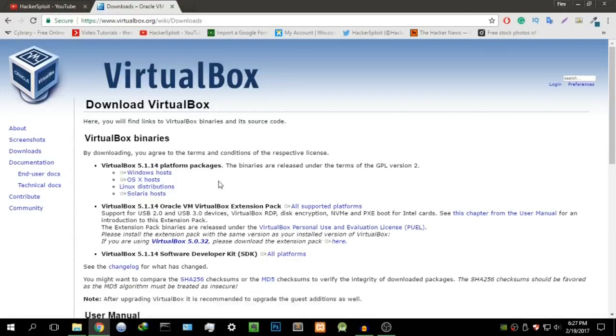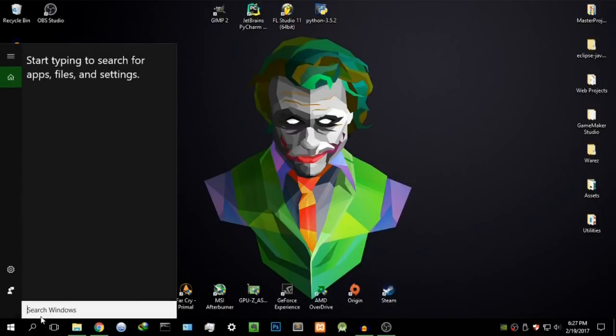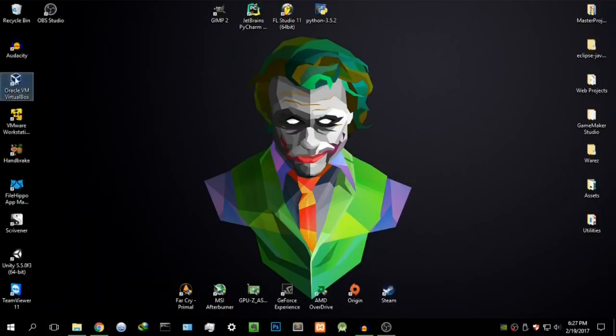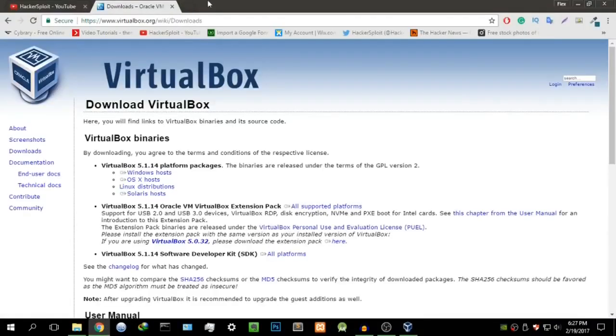I already have it installed, but the setup is pretty simple. Once it finishes downloading, just run through the setup and hit next, pretty standard stuff. Once you have that installed, it'll give you this icon here, or alternatively you could search for it here. I already have my icon here, so just start it up. Do note that when you start it up for the first time, you're not going to have any of these here. These are my virtual machines that I've just created, my virtual operating systems, but I'm going to show you how to set it up with Kali Linux.